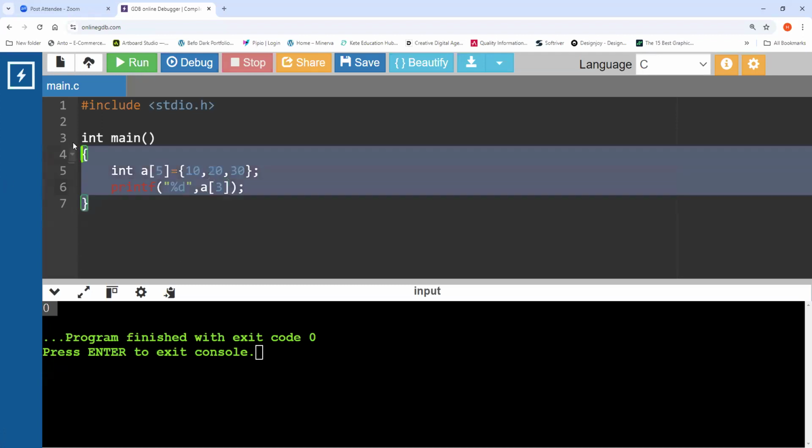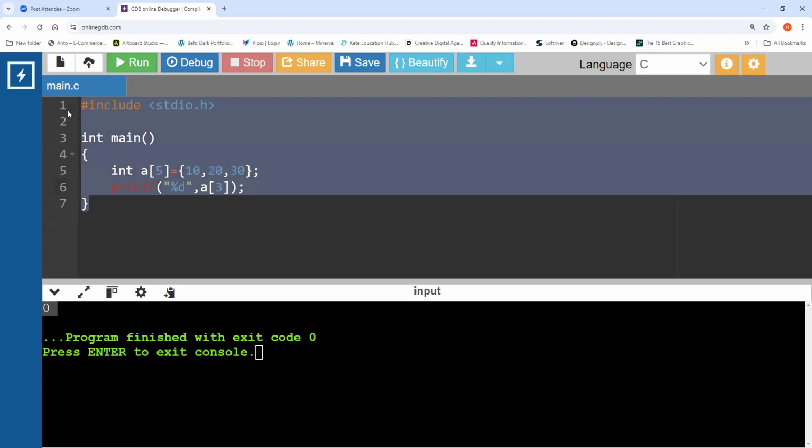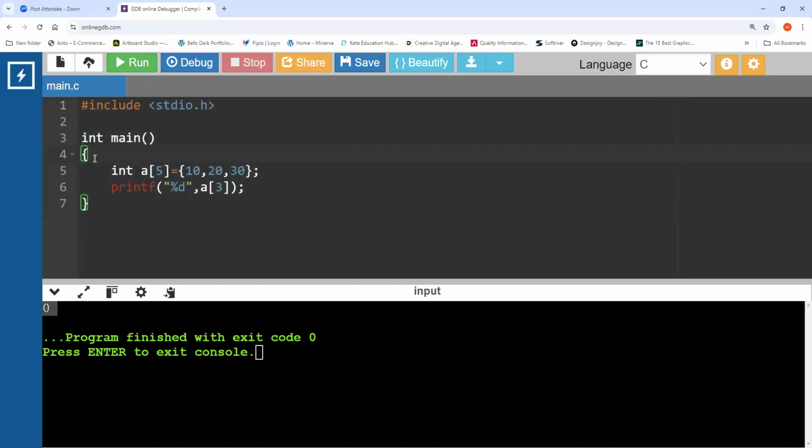If you execute the same code in your Turbo C, you will get some garbage, some different value. If you want, please note this down and execute it in your Turbo C. You will get a different garbage value. If you execute the same thing in online GDB or any other online compiler, you will get 0 because online compilers do not support garbage values, since we are not storing any values.